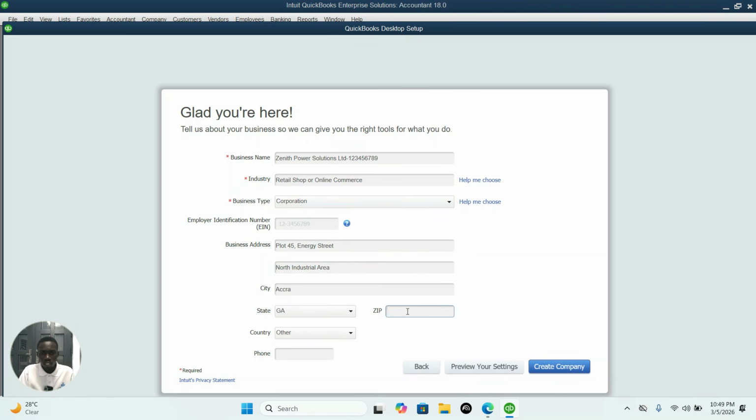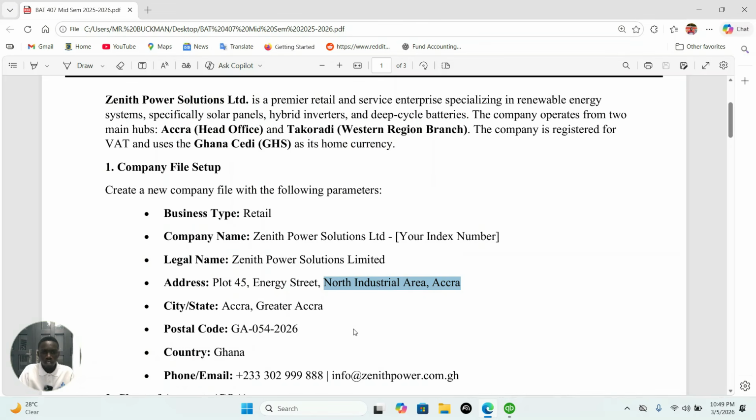Okay. So the zip. Let's use the postal code as the zip, right? Postal code as the zip.